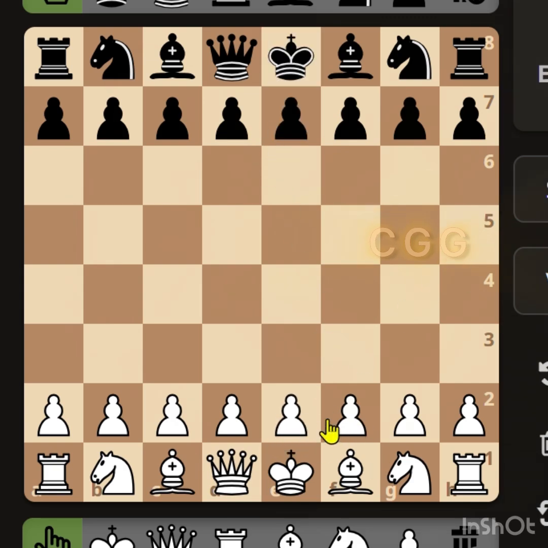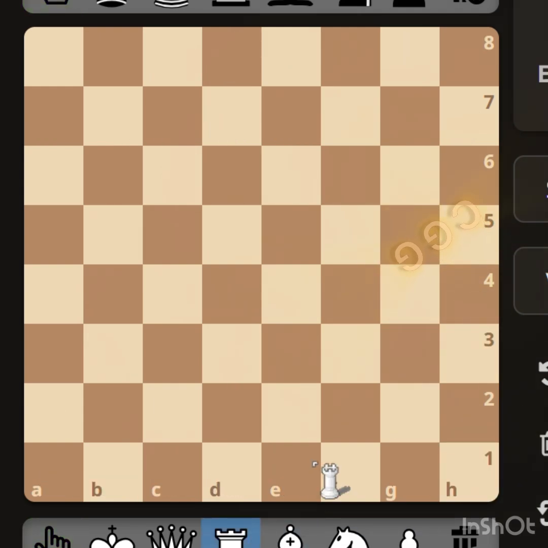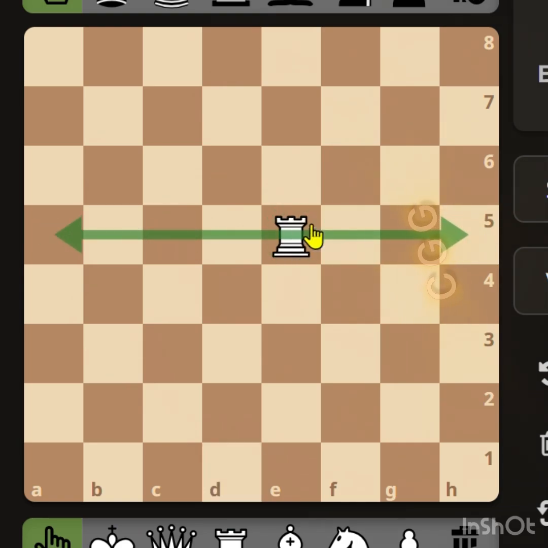After the pawn, we have our rook. Let me clear the board and take out a rook. Let's say I put it in the center. The rook can go here, here, here, here, here. So this is everywhere the rook can go. It can go horizontally and vertically, but it cannot go diagonally.